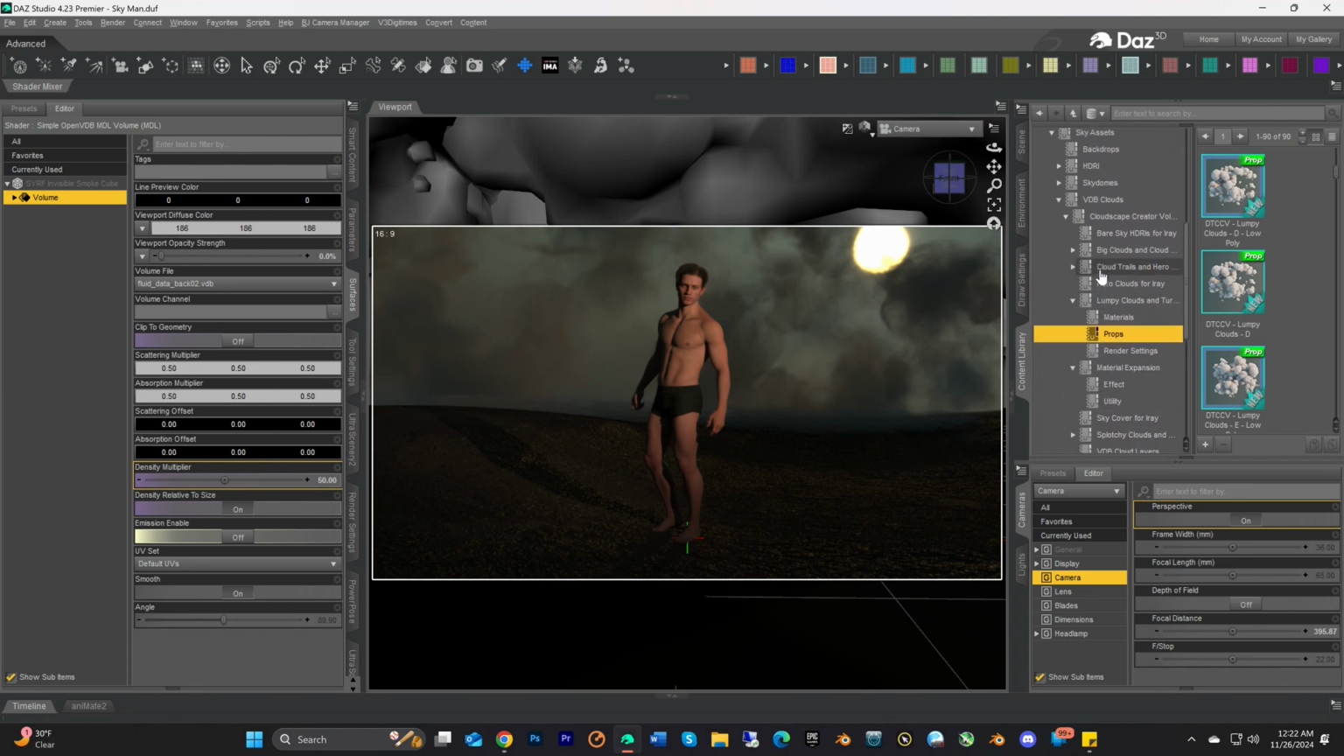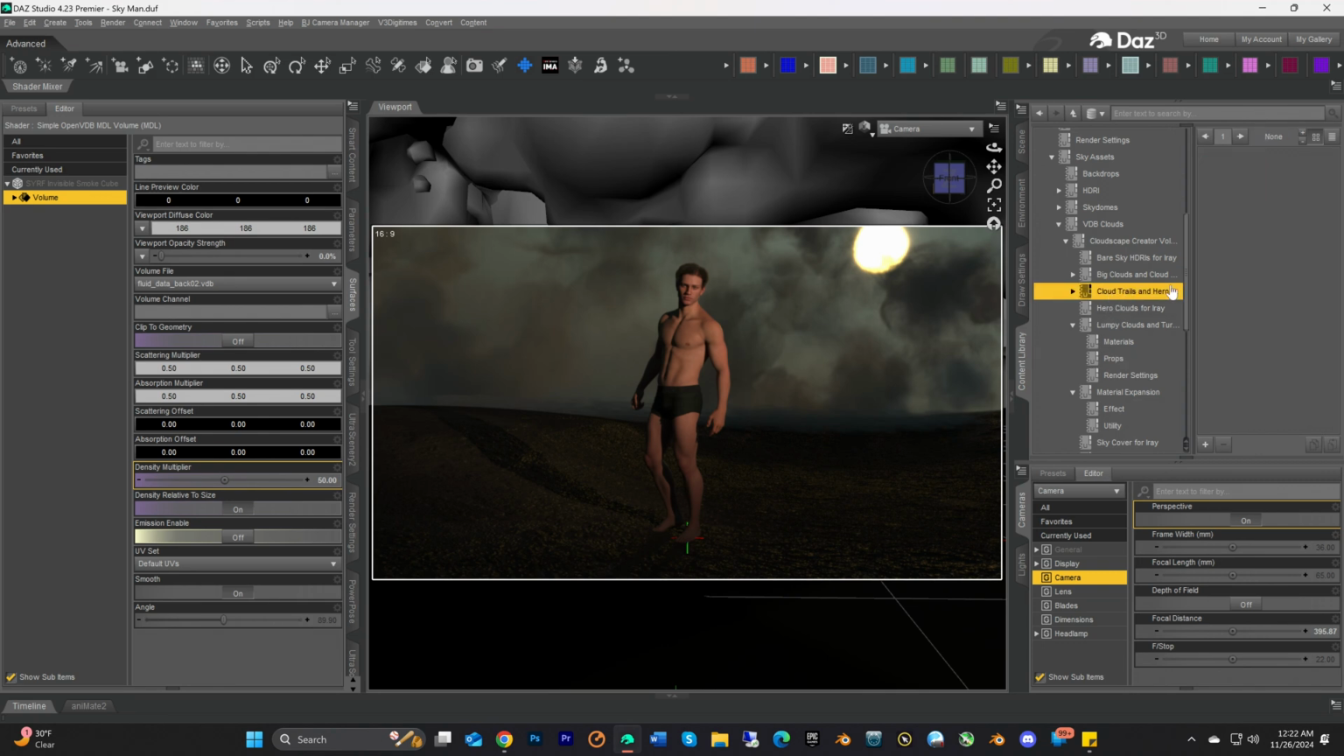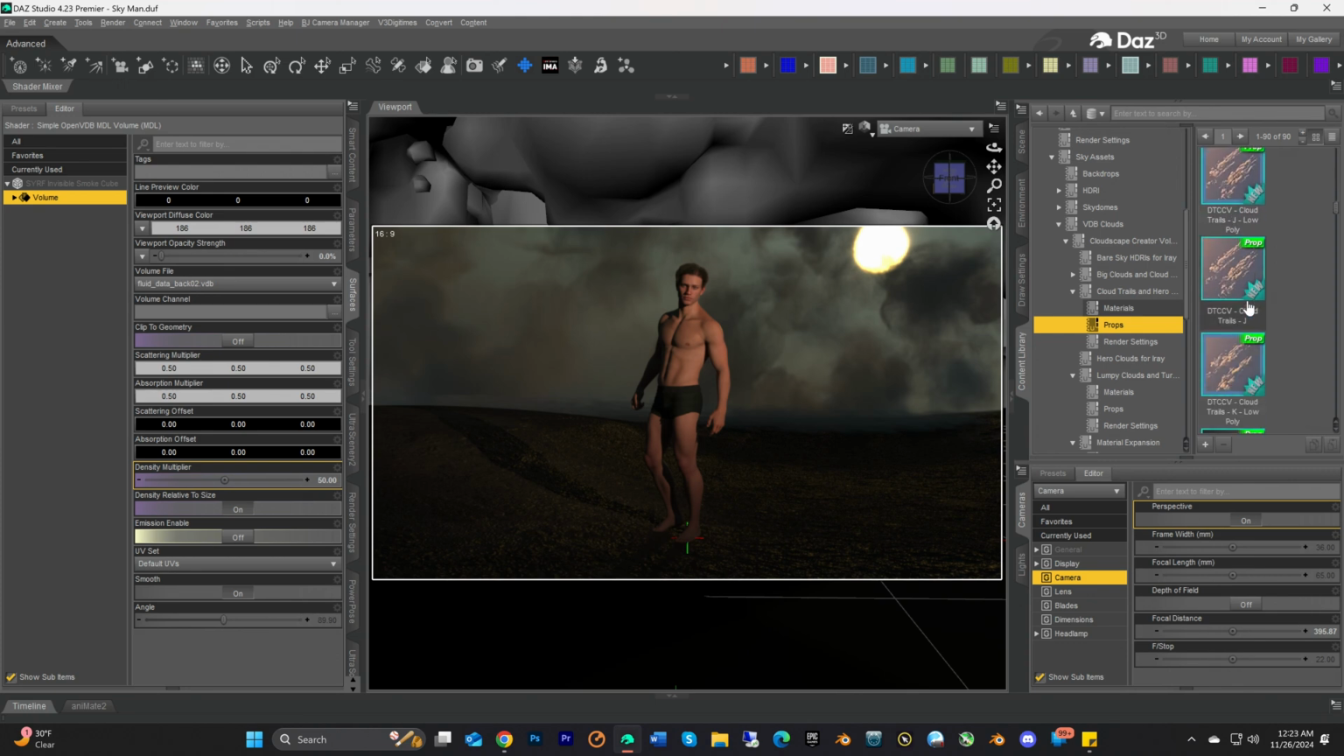So we got cloud trails. Okay, these are cool. Happy trails. All right, so these are cloud trails and other kind of clouds all in here. This is an amazing set. So if you want to spread some kind of cloud like this, it might look less like fog and more like clouds.